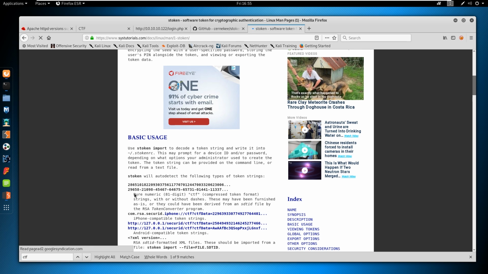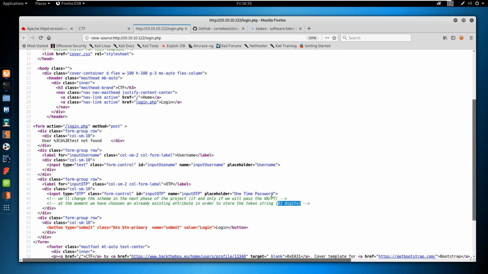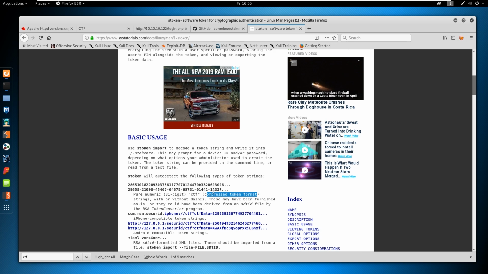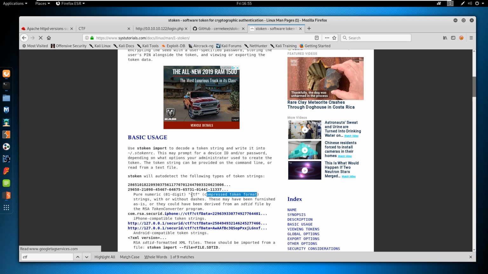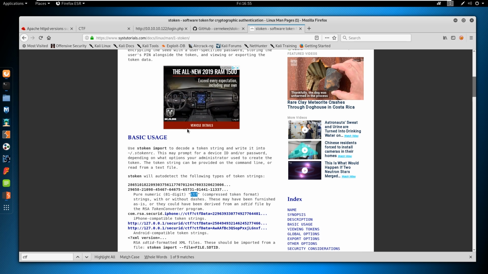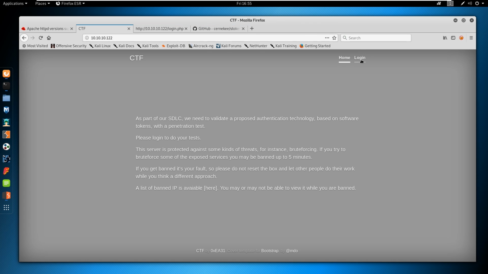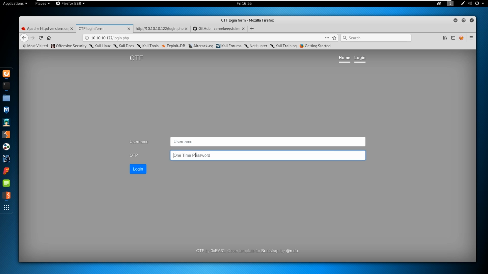And under basic usage, we have pure numeric 81 digits, which matches what our page source is saying, 81 digits. And then we also have CTF compressed token format. So this is what the box's name is. So chances are SToken is the application we'll want to use to generate this token. Unfortunately for us, for SToken to work, we need to know the seed for the user, and we don't even know the user. So that's what we're going to start off and just try to enumerate usernames.